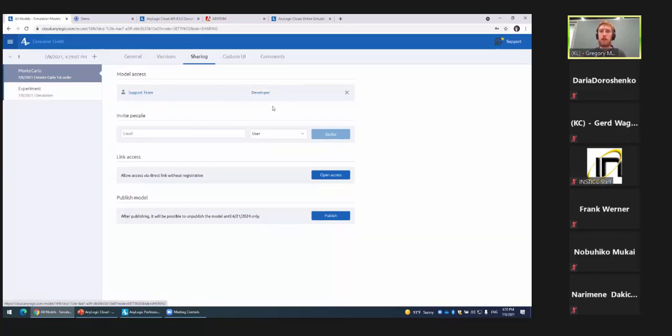There are two access levels, developer and user. Developers have complete control over the model in the cloud, so they can upload new versions of the model from AnyLogic IDE. They can manage the model versions, they can remove the model versions, they can even remove the entire model, and of course they can invite new developers. In case you want to grant access to your colleague who will only run experiments and edit the experiment dashboard settings, then you need to invite him as a user.